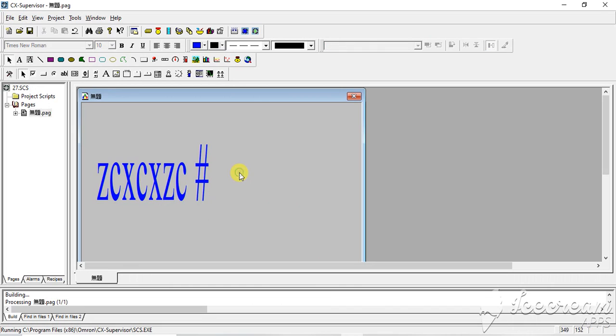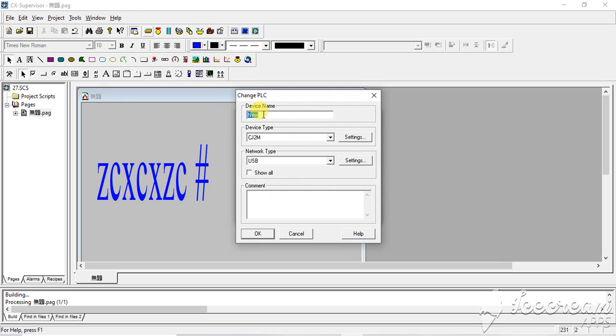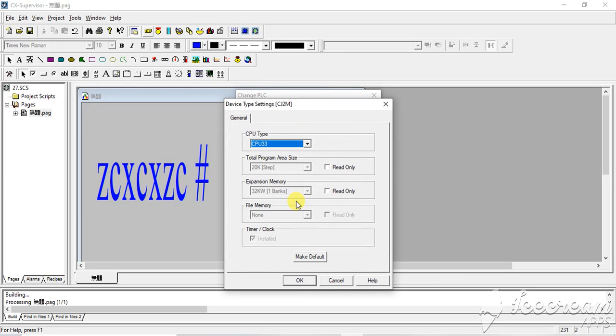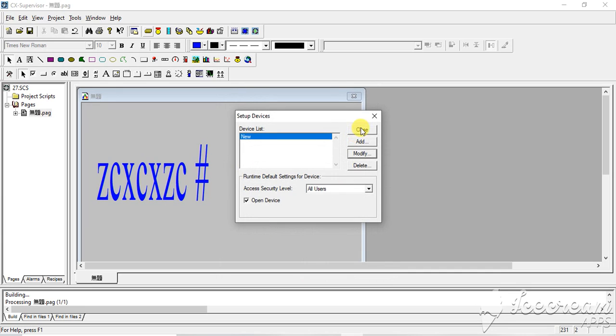Here I have a connected PLC. Here you go. Here modify, check it. I have given the name new, which is given in cx supervisor, cj2m setting CPU 33. Okay, and close it.